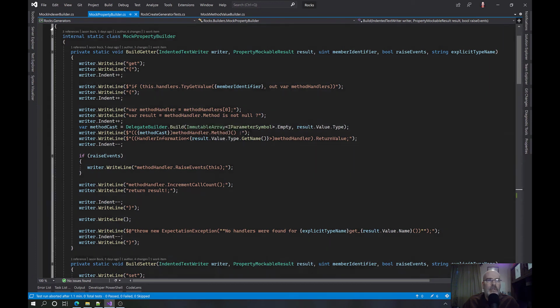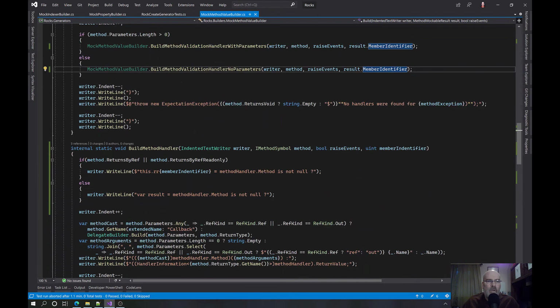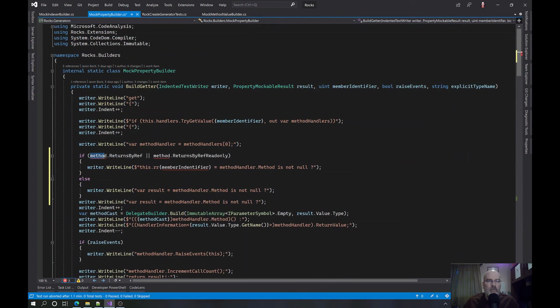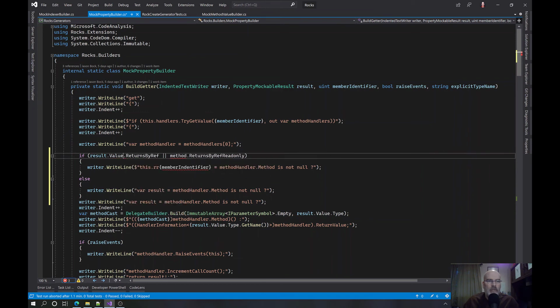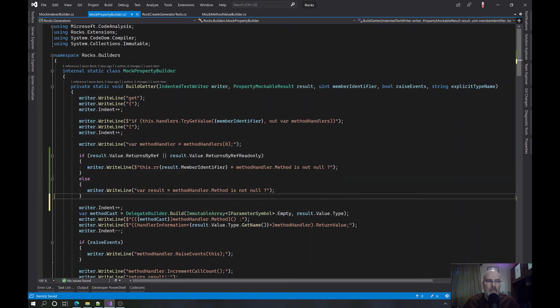For our result, same thing here. So we're going to say something like this. If result dot value returns, yeah, so we can just do that. Result dot member identifier is that. Otherwise, even though it looks exactly the same, I am paranoid.